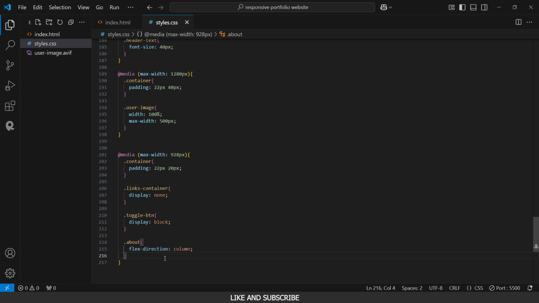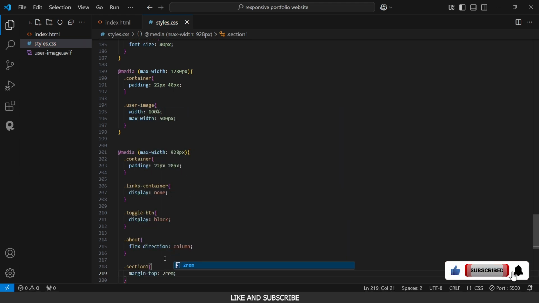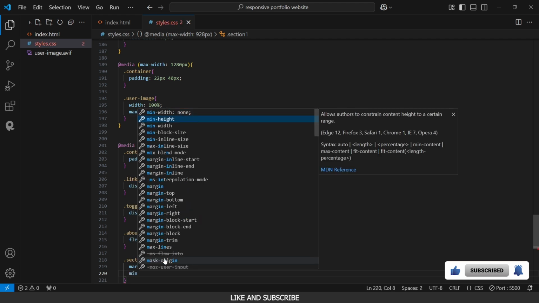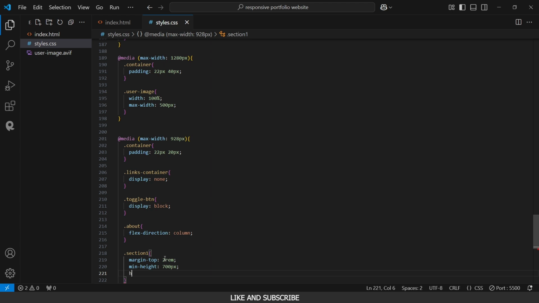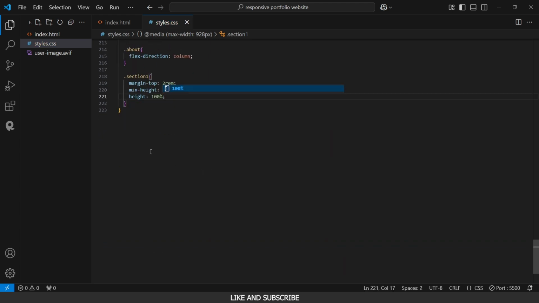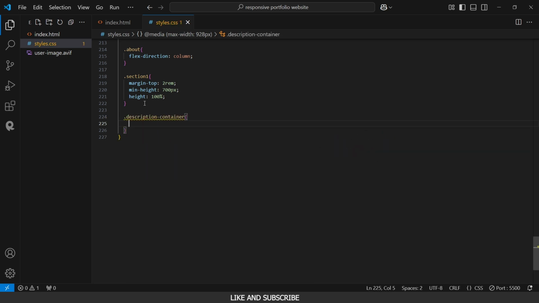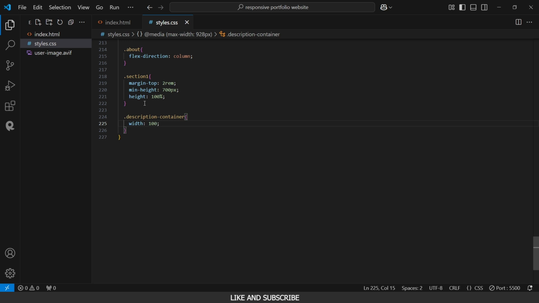Then after that, we're going to style our section 1. Here our section 1 is going to have margin top, and the margin top here is going to be 2rem. Then next, after that, we're going to have min height, and the min height here is going to be 700px. Then after that, we're going to have height, and the height here is going to be 100%. So next, we're going to have our description container class right here. And for the description container, we need to set width to 100%.